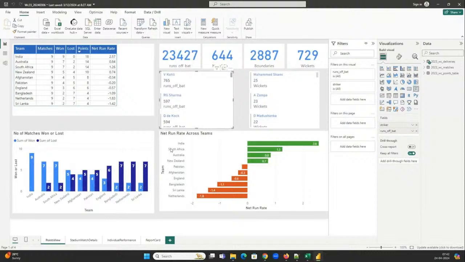Now here, this is showing the points table. At the bottom, it is showing the bar chart, the same thing. And then this is the run rate. For India, it is a positive run rate of 2.6, and for Netherlands, it is minus 0.18.